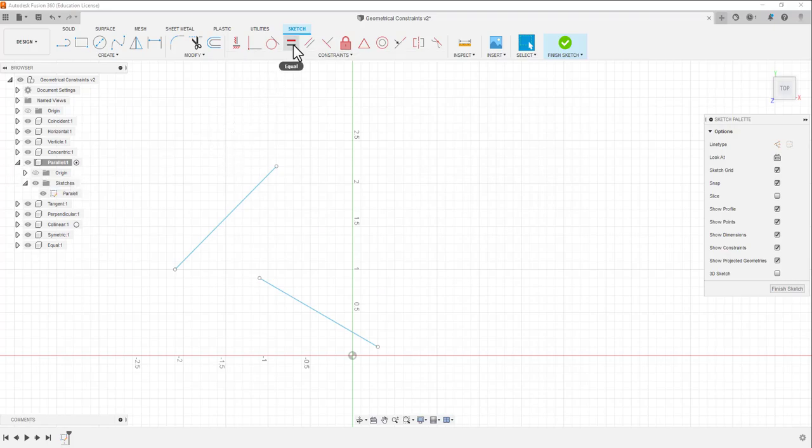With the parallel constraint, the first object will stay where it's at, but the second object will rotate to have the same angle as the first. The second object will always rotate around its center. So, very simple constraint.